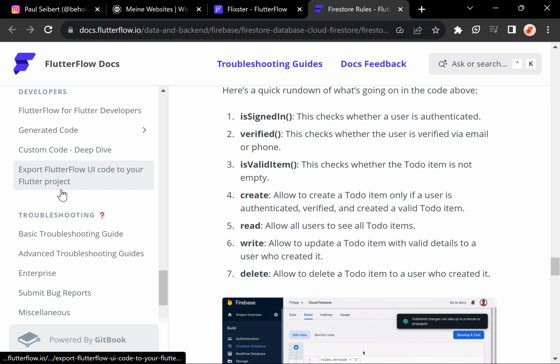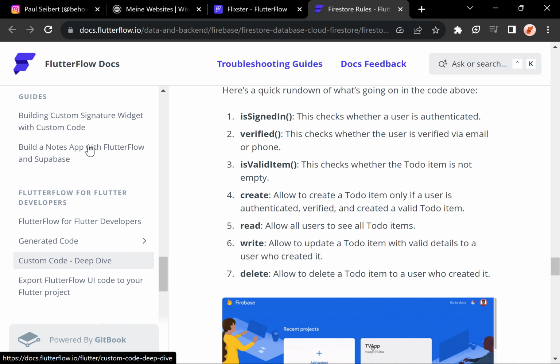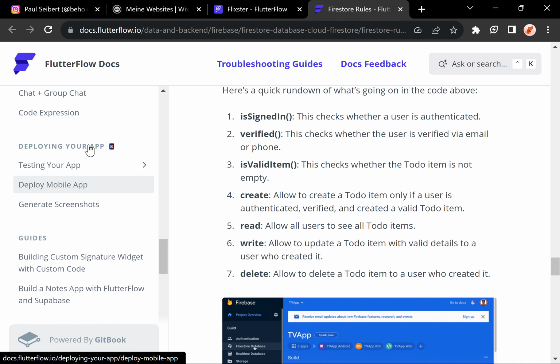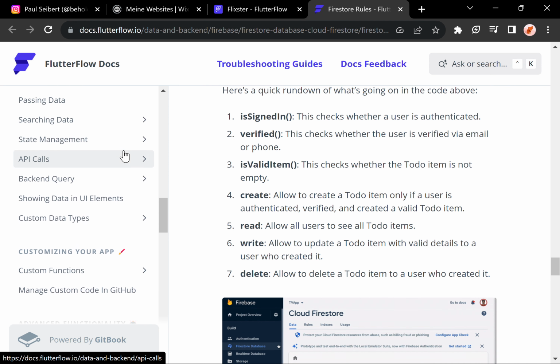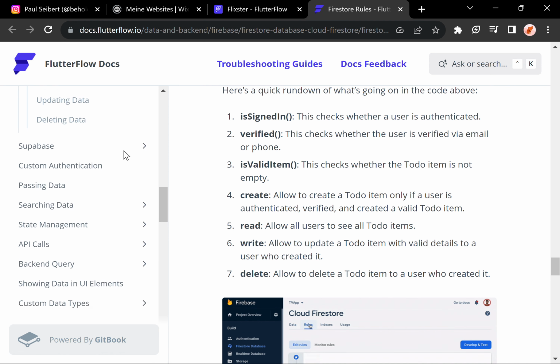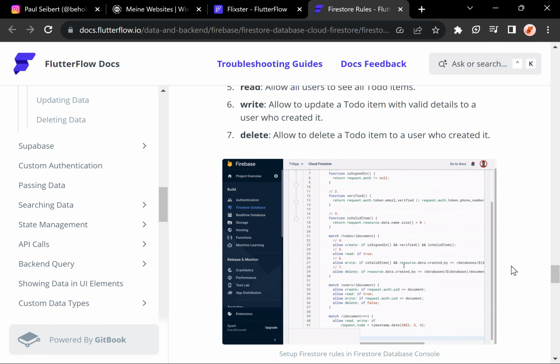4. Create. Allowed to create a Todo item only if a user is authenticated, verified, and created a valid Todo item. 5. Read. Allow all users to see all Todo items. 6. Write. Allow to update a Todo item with valid details to a user who created it. 7. Delete. Allow to delete a Todo item to a user who created it.